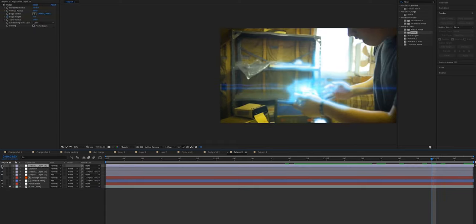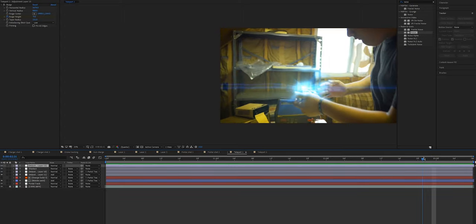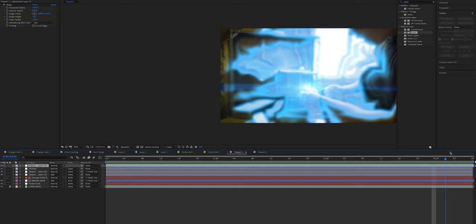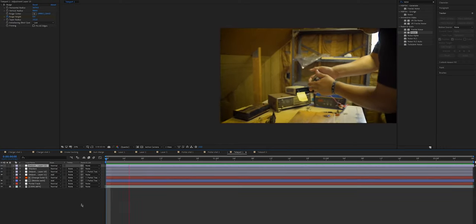And then on top of that, we've got this other adjustment layer with a bulge effect, and this is where it all kind of sucks into the middle slightly. And this is on top of everything, so it all just melds together.